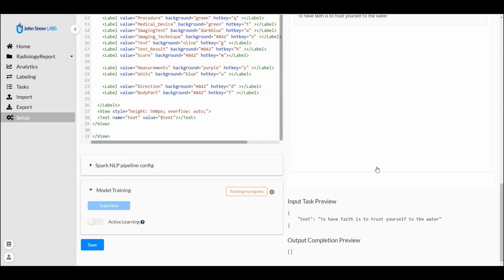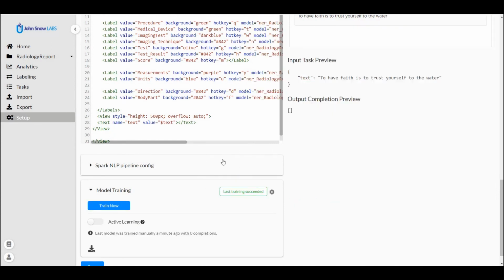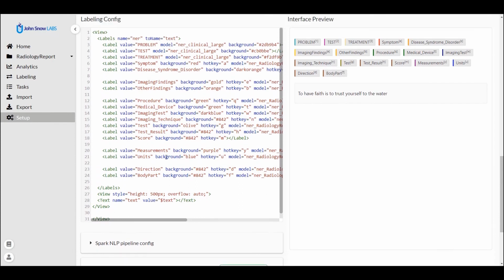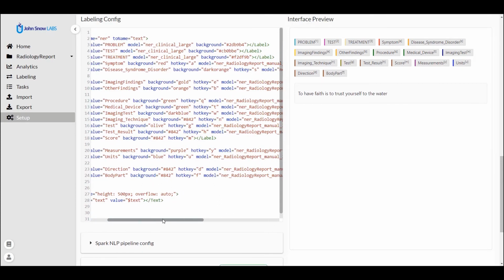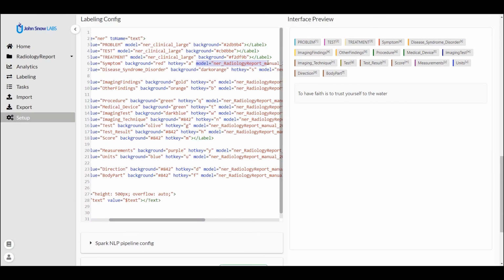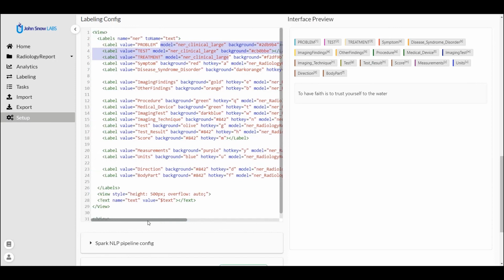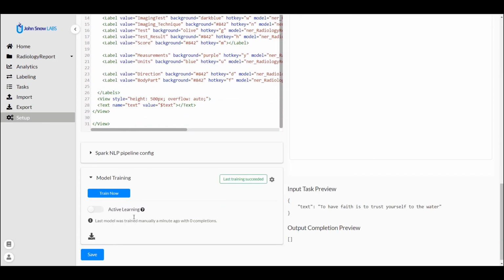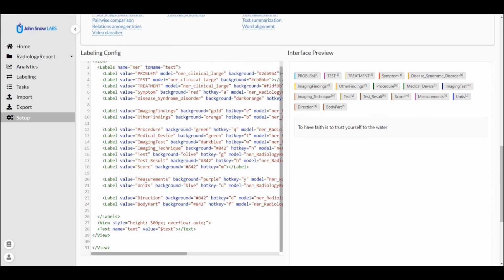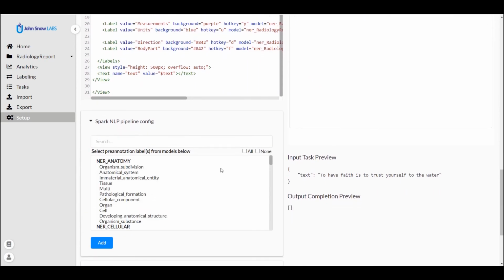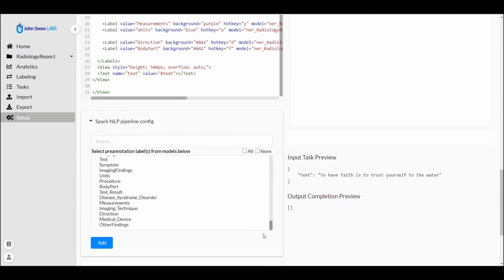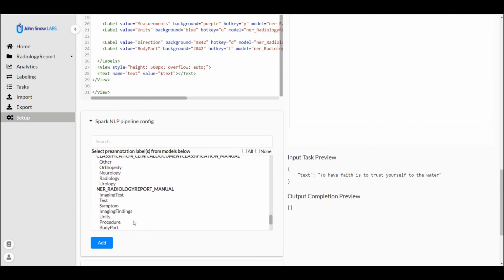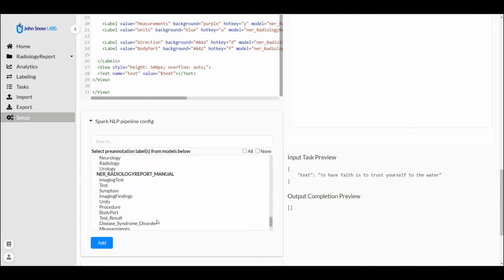Let's fast forward a little bit until the model training is ready. The model training has finished, and let's check the updates made to the project configuration. I see here that model information has been added to each one of the custom labels I defined. Checking now the Spark NLP pipeline configuration tab, we see that the new model, which has been just trained, was added to this list of existing models.